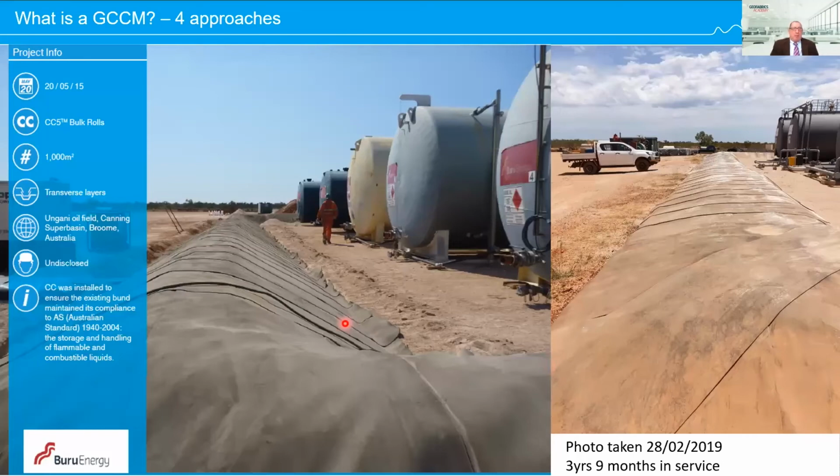Similarly, we have a project here installed in 2015. These photos were taken after roughly 4 years of service. This is out in Broome with really hard, hot UV conditions. As you can see, the top surface appears to be in pretty good condition after almost 4 years.